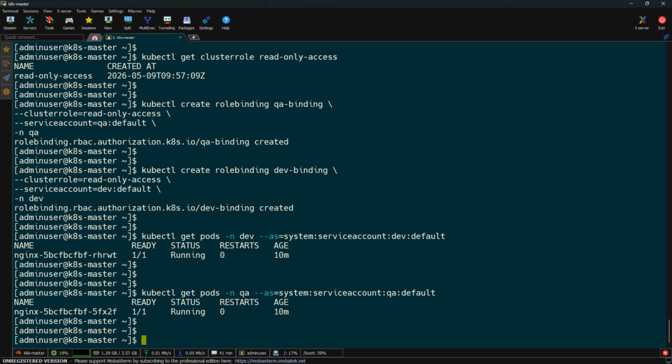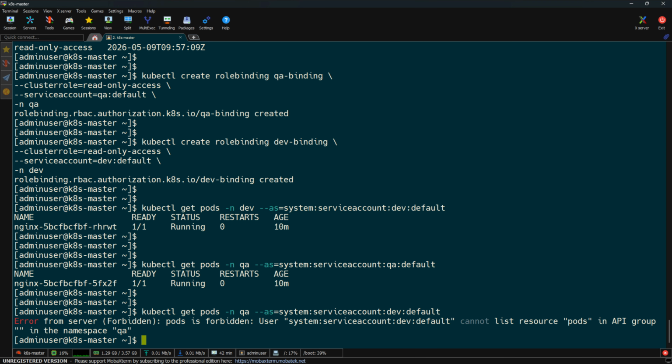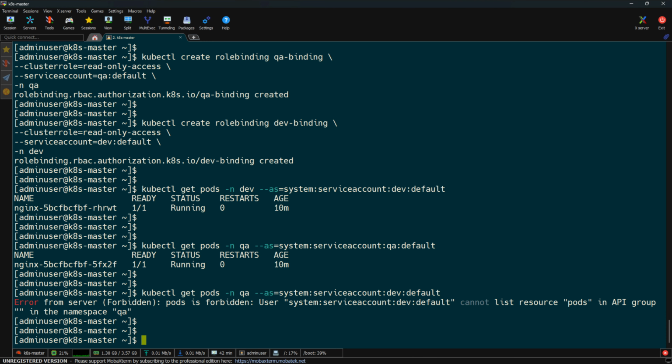Now let's see if we are able to access from dev to QA. kubectl get pods -n qa --as=system:serviceaccount:dev:default. Here I am using dev default. Error from server: forbidden. This request is forbidden. This confirms the dev team cannot access the QA namespace.